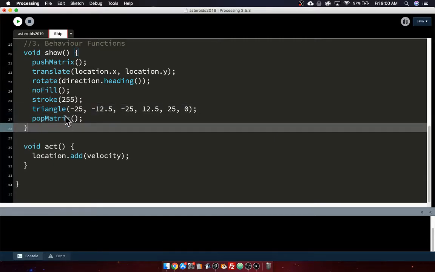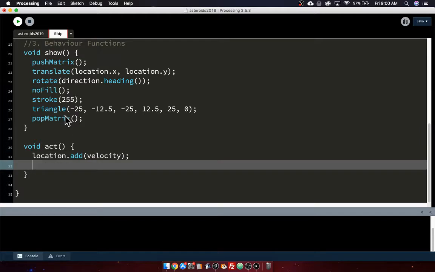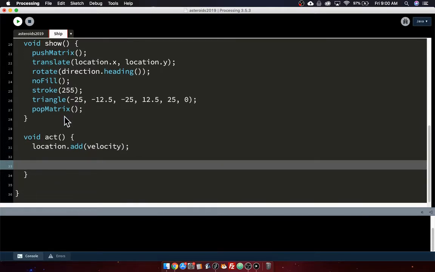So let's add in some keyboard controls. In terms of the act function, I would like to make it so that when I press my keys, I can rotate the spaceship, and I can make it go forward, speed ahead. So we'll get that going right now.